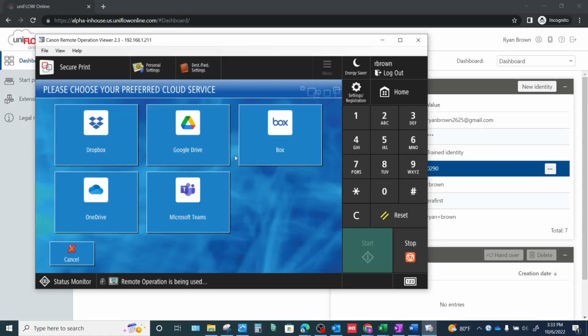So I get access to my cloud services. Whether I'm using Google Drive or OneDrive or Teams or Box or Dropbox, any of these cloud services, I actually get full access to my personal cloud service account, in file folder structure, to be able to select jobs that are in my cloud folders and then print them. Okay, so kind of nifty there.